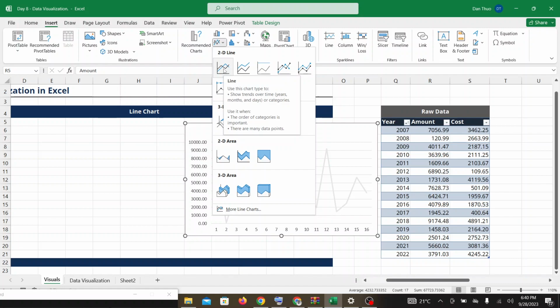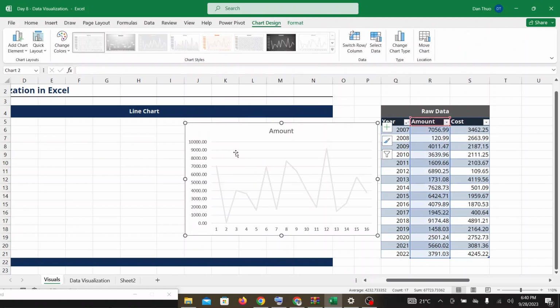If you want to know more about a line chart, just place your cursor here and you can see the description. Excel tells us to use this chart type to show trends over time, years, months, and days, or categories. Use it when the order of categories is important and there are many data points. So click on it, and we have our line chart displayed on our Excel sheet.